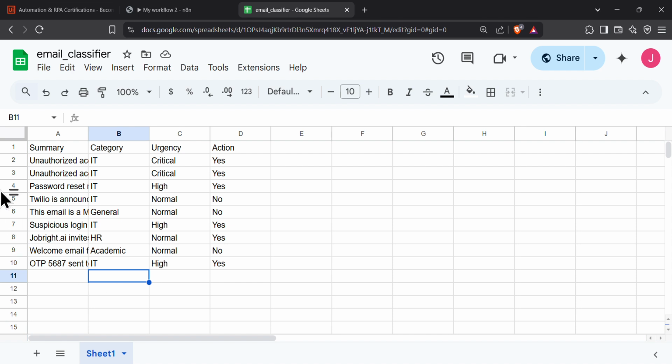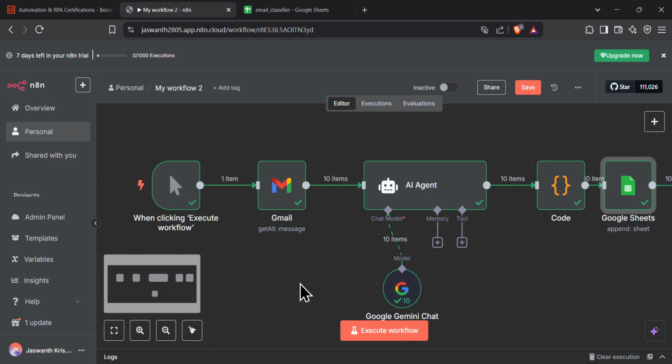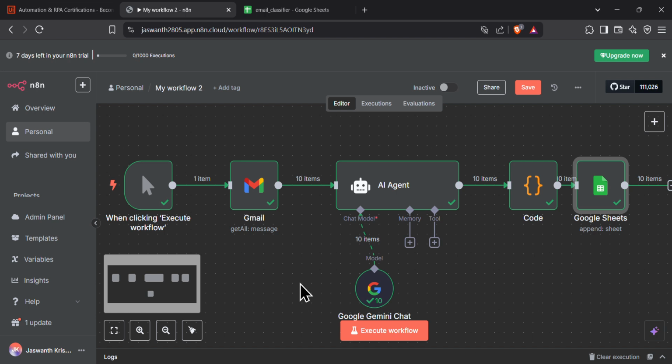And see, we got them, we got our mails, and that's how N8n automation works. This is a basic and simple one. In upcoming videos we'll work with complex ones, and that will be easy to build. Yeah, thank you.